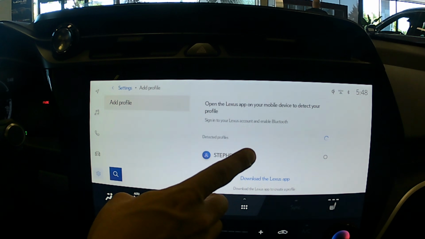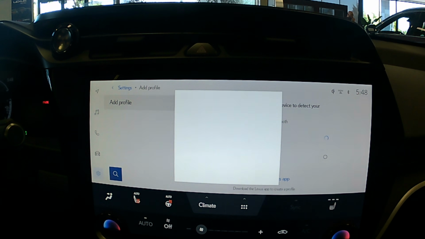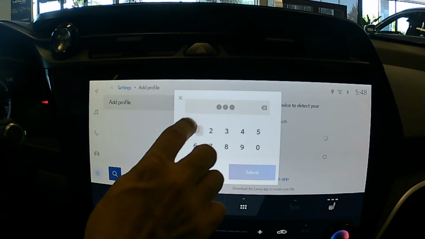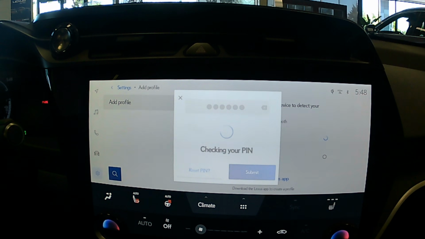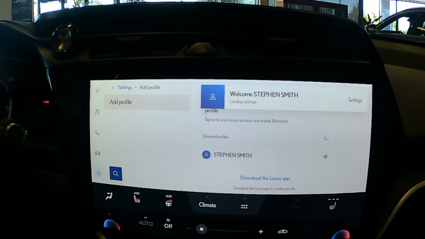So this is my other phone with another account on there. I'm going to go ahead and click on my name. It's going to ask me for my PIN number, which I have set up in the account. So I'll just go ahead and type that in now and hit Submit. And when I enter Submit, it should register my account.